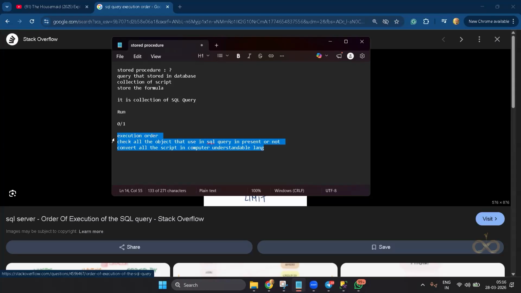Yes or no? That's why sometimes you get the result, but it takes some time. So now the stored procedure says that whenever you run a normal query, this process is checked at that time. But when you create a stored procedure, this process is checked at creation time.